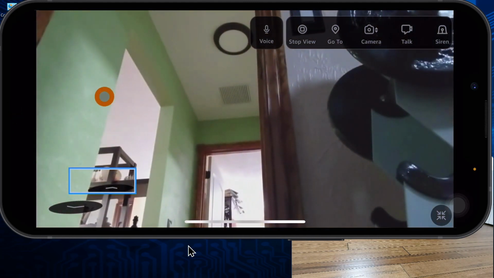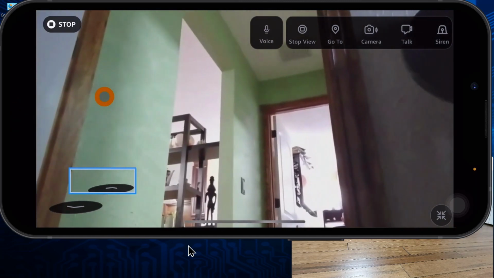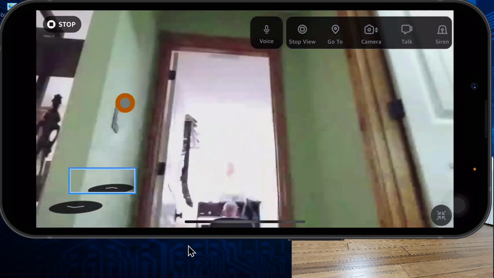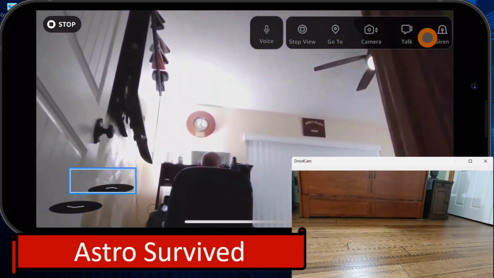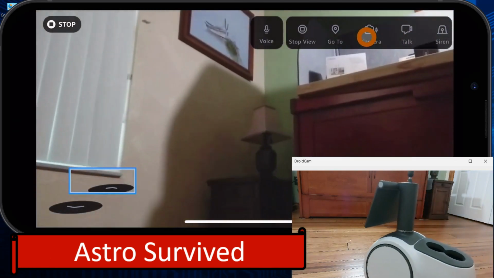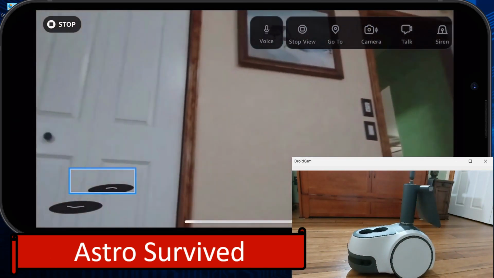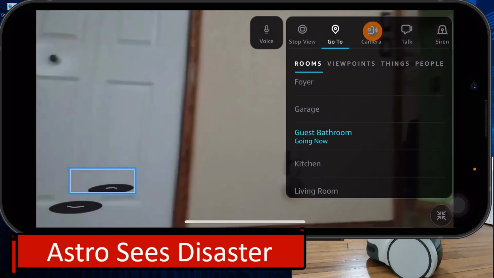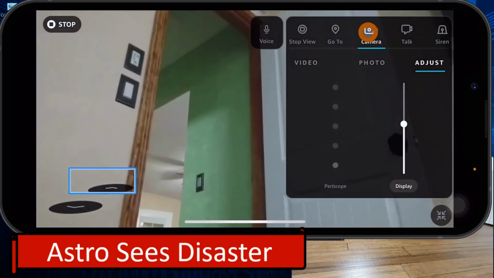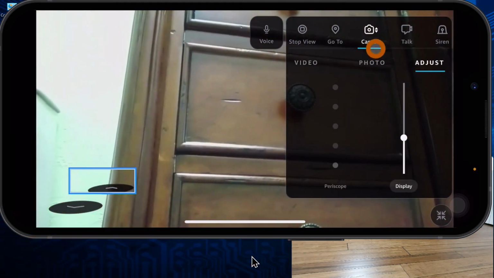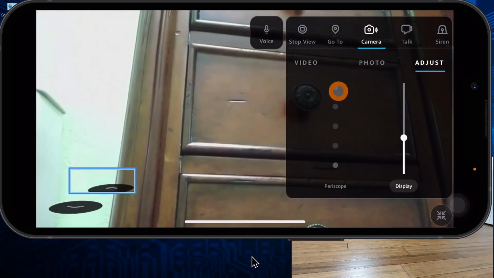It's trying to make up its mind what it's going to do now. It's like, what was that? Now what we're going to do is go into the guest bathroom. All right, go to the camera setting, and now we can put the periscope up.